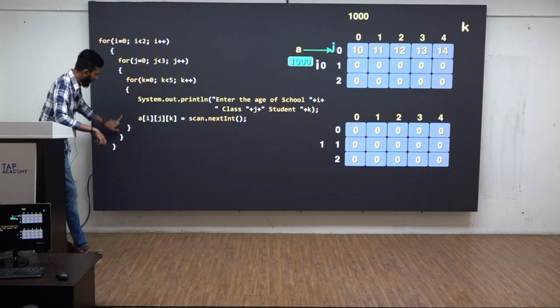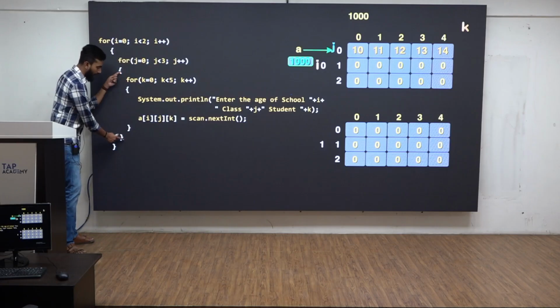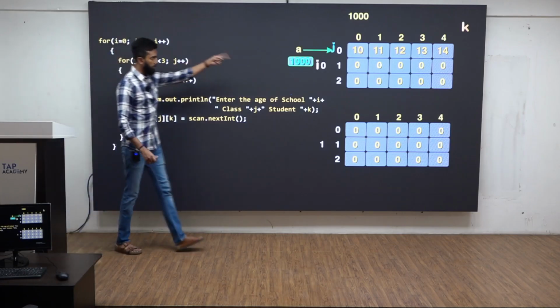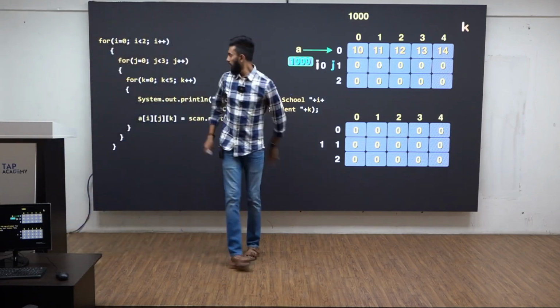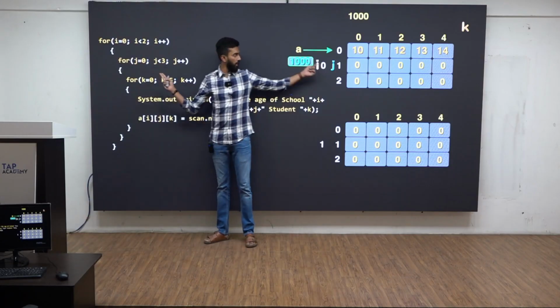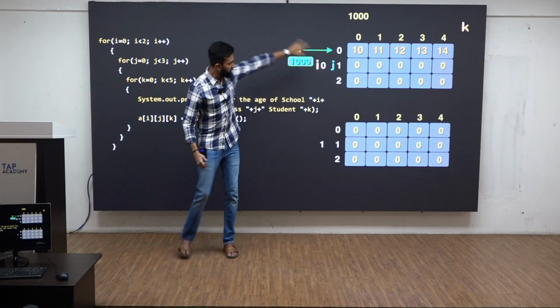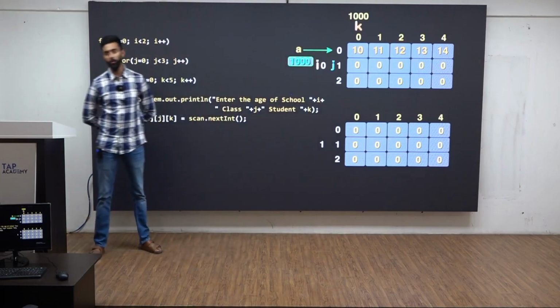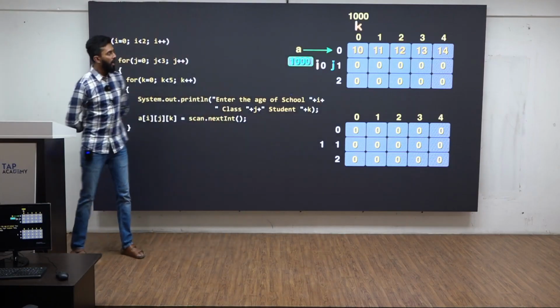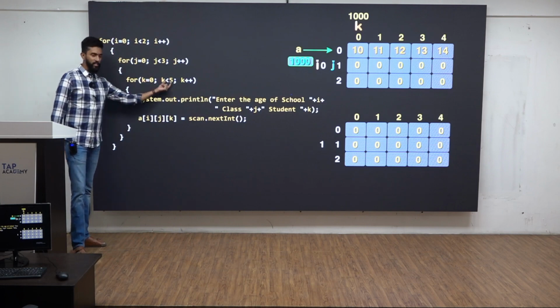Come outside the K loop, but you are inside the J loop, J plus plus. Clear till here? Next check condition. Is condition true? Yes. Come inside. K should again start from 0. I think you understand. Yes or no? After which again check. Is 0 less than 5? Yes.